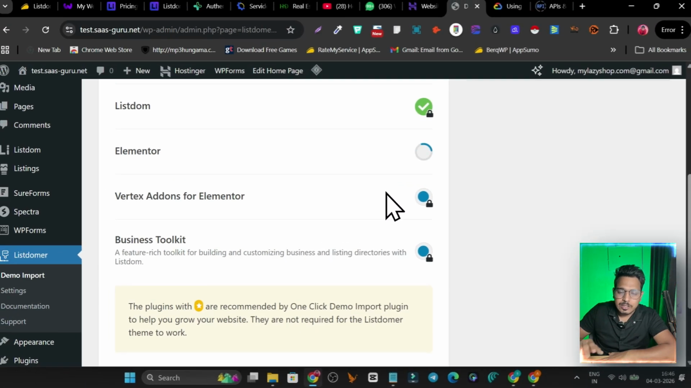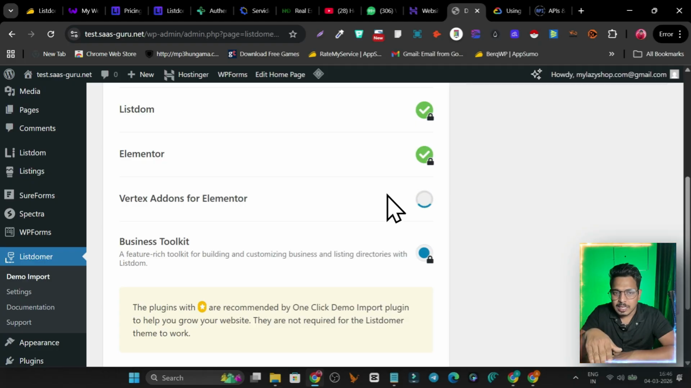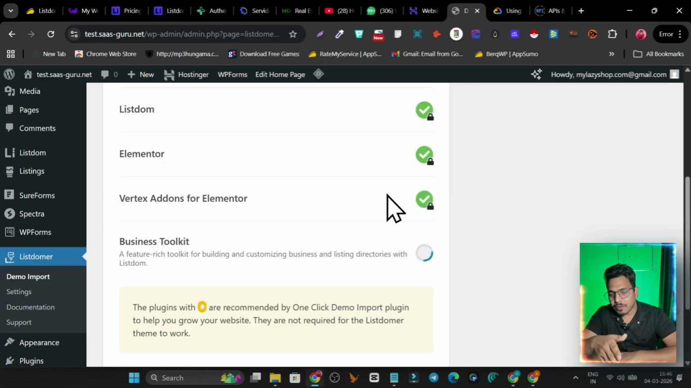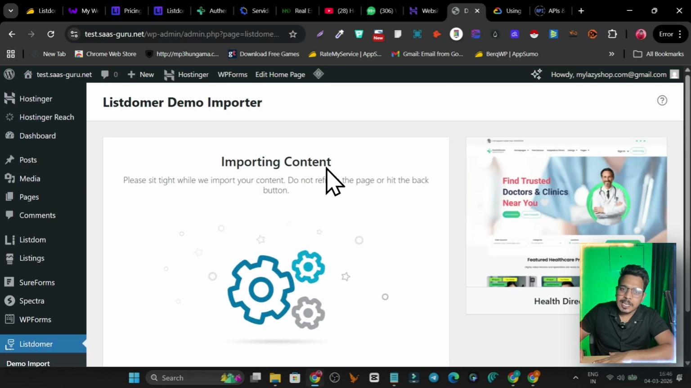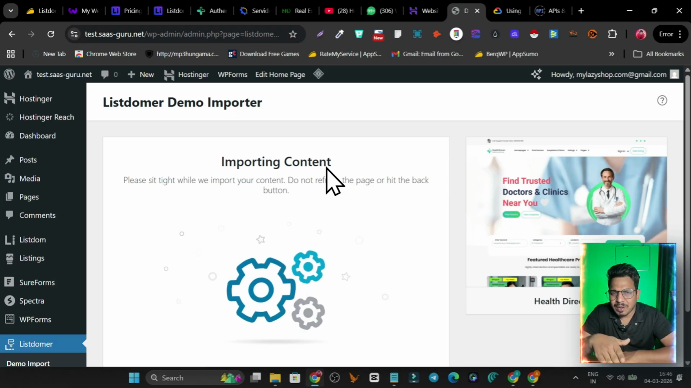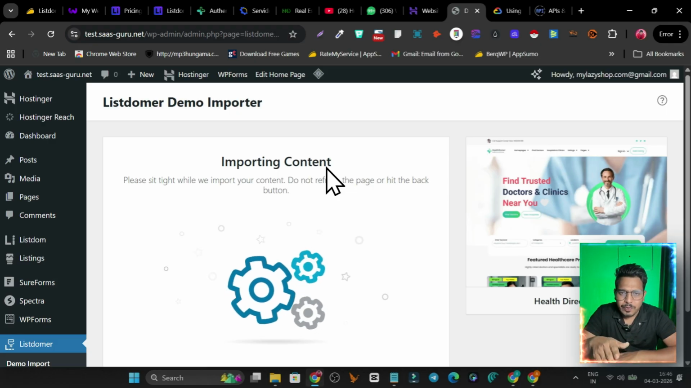It will instantly, within just a few seconds, install all these plugins in the theme, and after that it is going to start importing the data. After activating all the plugins, it will show you that it is importing the content, and it can sometimes take around 5 minutes. So you have to wait until then.